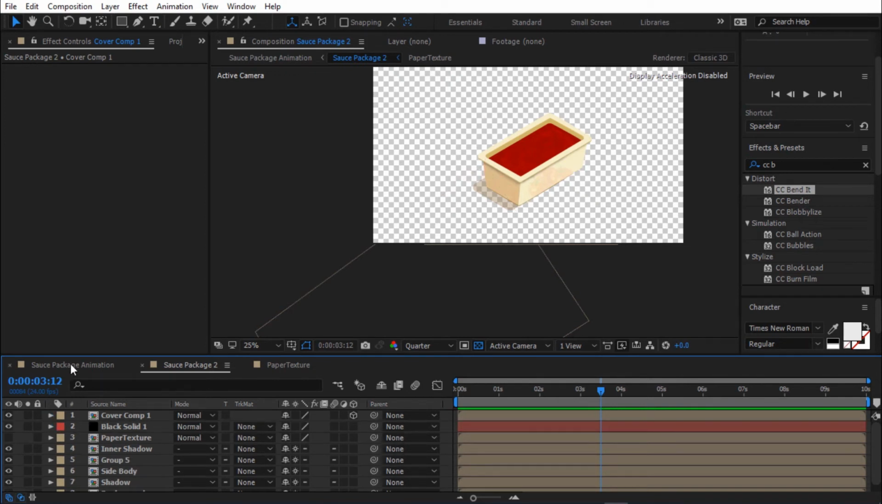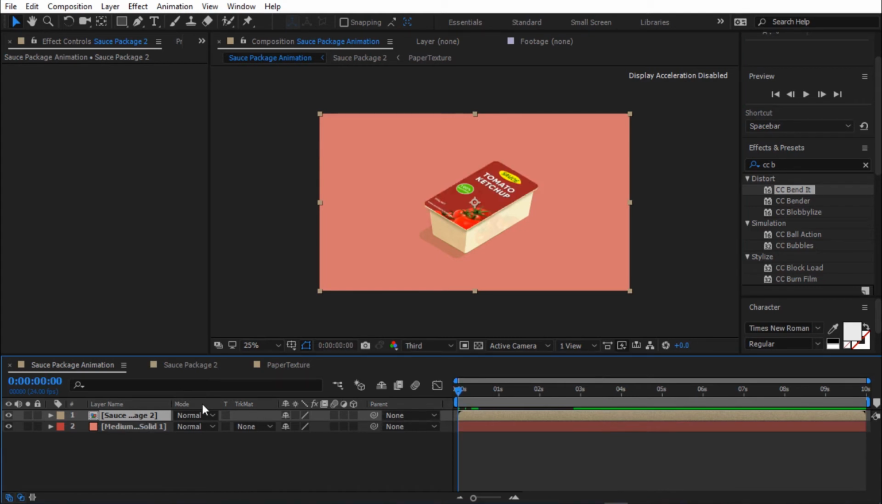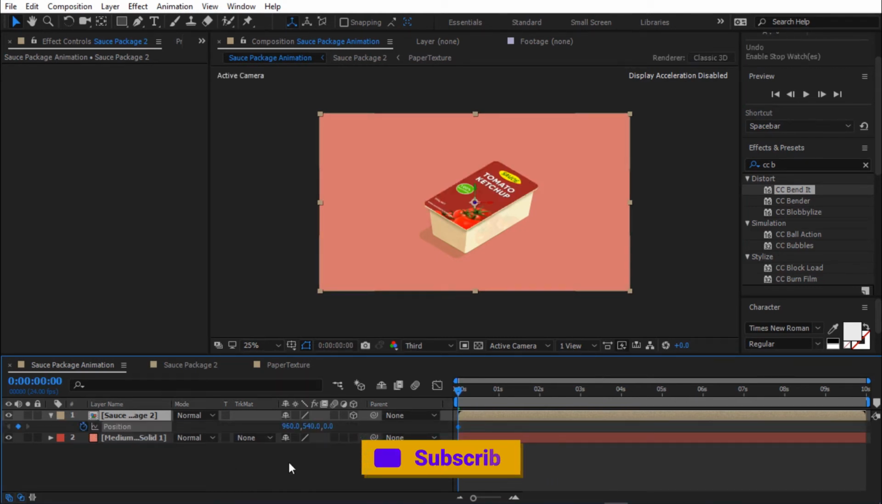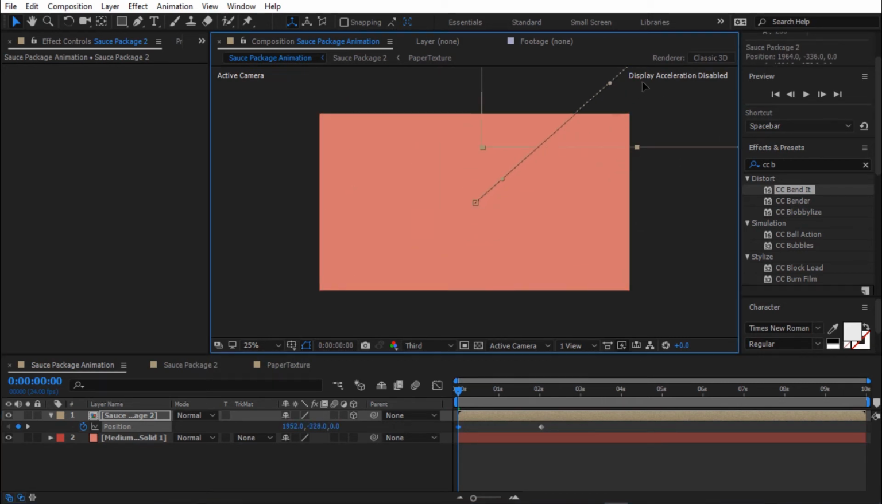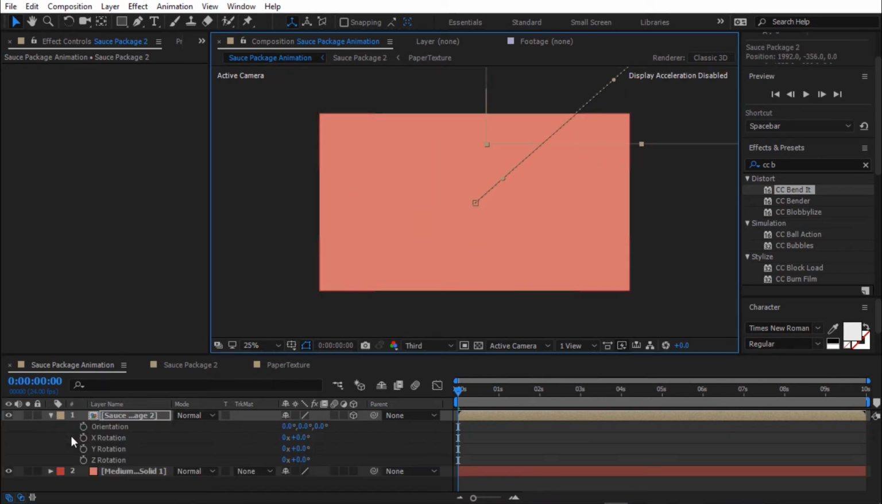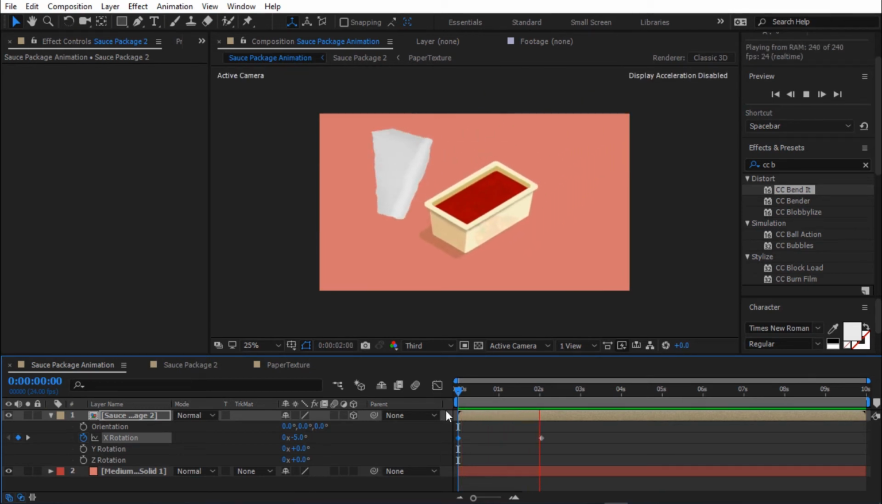Go to Source Package Animation. Convert the layer to 3D. Press P for position. Then click on the stopwatch to add a keyframe. Move the keyframe to 2 seconds. Move the layer outside the comp to add another keyframe. Press R for rotation, and add a keyframe on X rotation. The folding is showing before getting to the center of the comp.